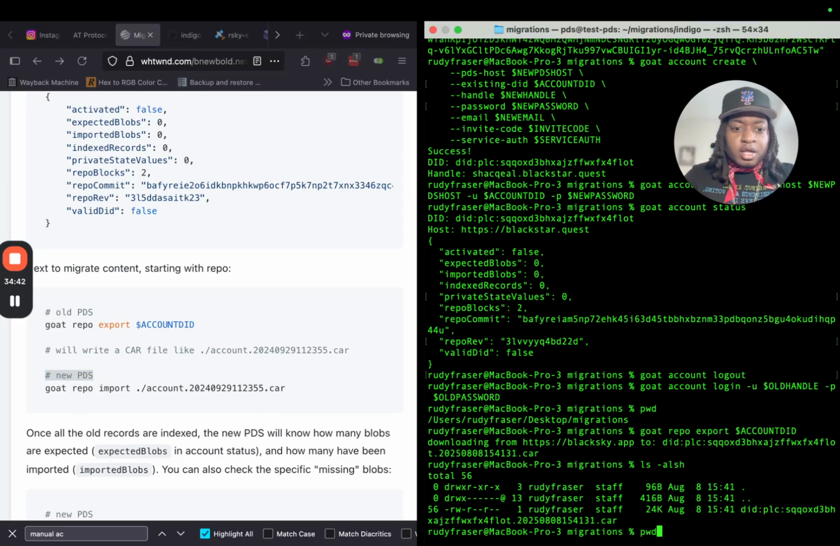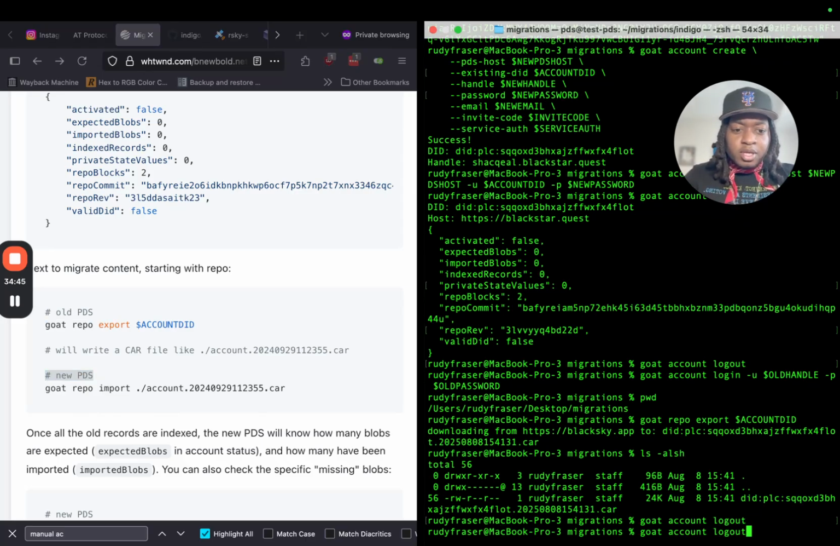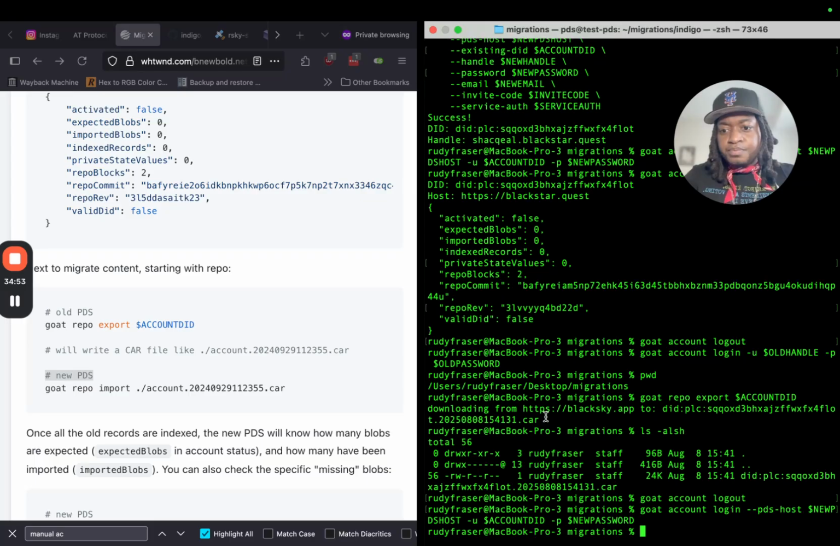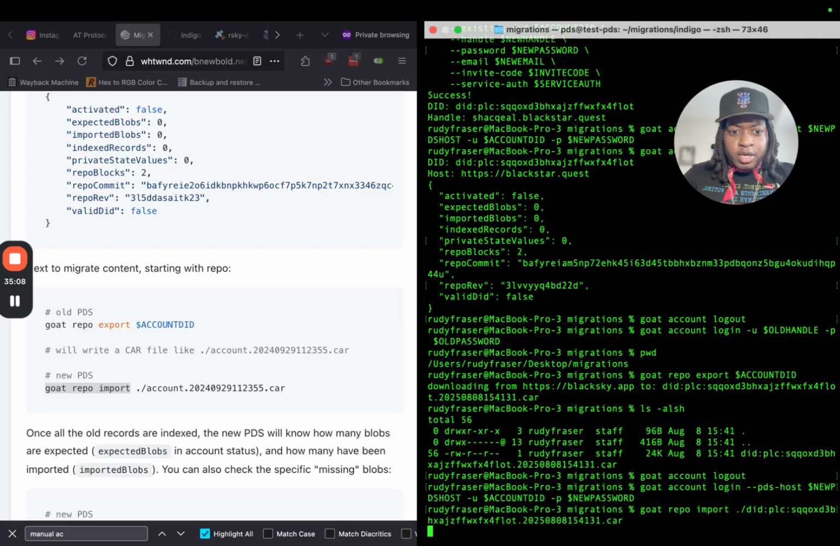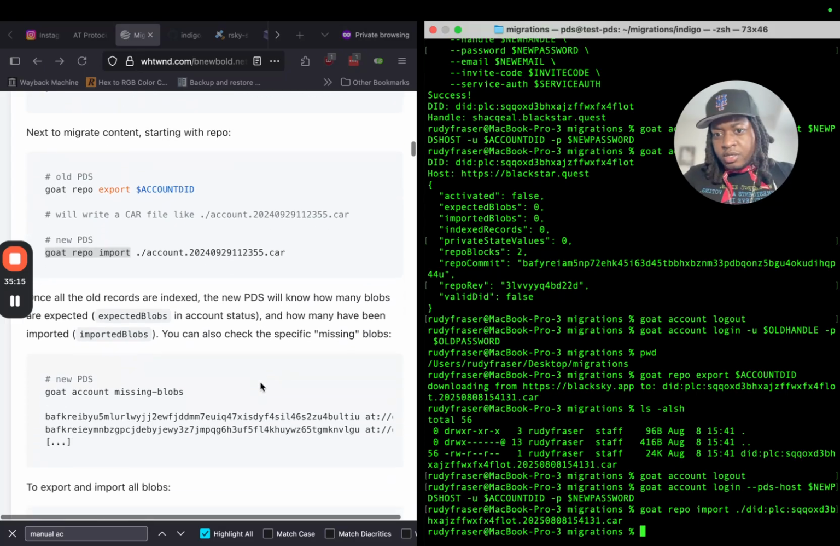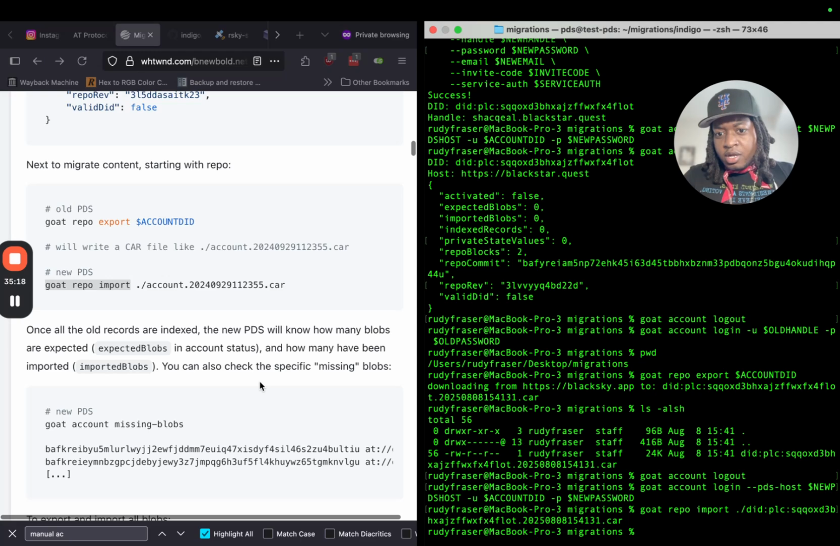So we've got to do what? We've got to log out again. So goat account logout, and then we go up, up, up, up to the new host. Log in. And now we're going to do goat repo import, dot forward slash, but we want to copy this one, right? This is the actual name of the file. Then we run that. And boom, now the records are there.